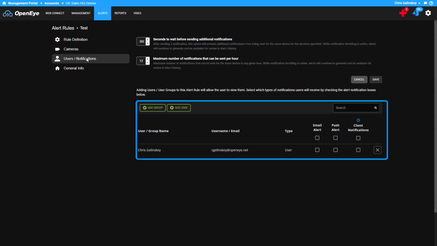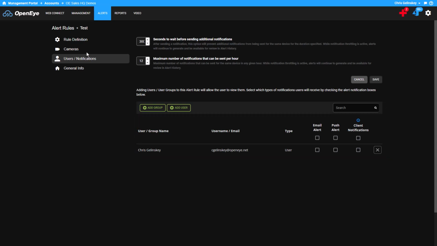Here's where we can also include various groups and users who should have access to this alert. After adding them, you can decide if that user or group should have notifications. We can email when this alert triggers. We can send a mobile push notification if the user has the OpenEye mobile app on their mobile device. And we can also create in-client notifications. The client notification will create a notification for our desktop client, as well as enable client notification when using maps within the OWS video player.